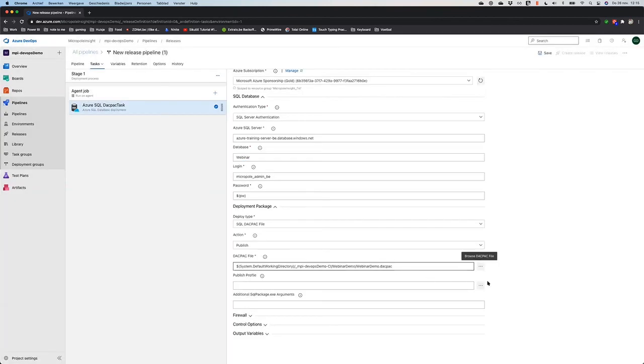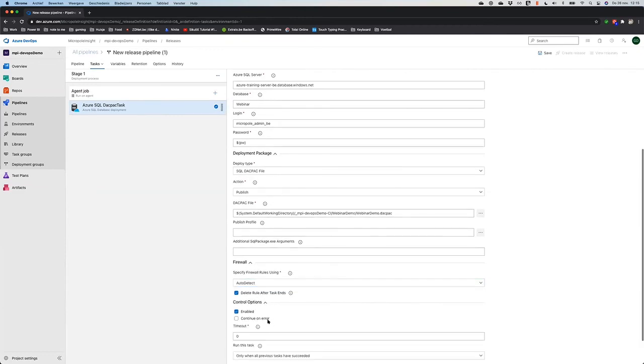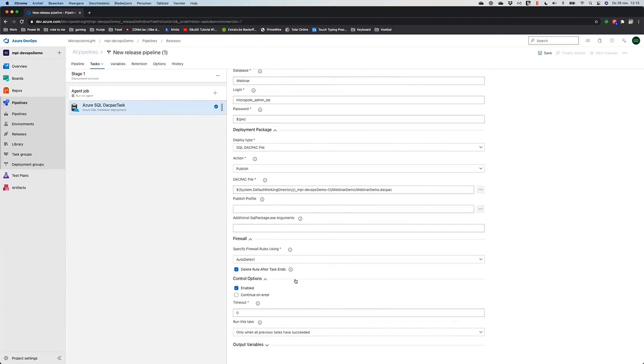And the rest we are going to leave at default. We're just going to have a quick look at the firewall and the control options. So for the firewall, we use auto detect and delete the rule after the task ends. What does this mean? The info button explains it very well: the IP address of the automation agent has to be added to the firewall, but also has to be deleted after it. So we're just going to leave it at default.